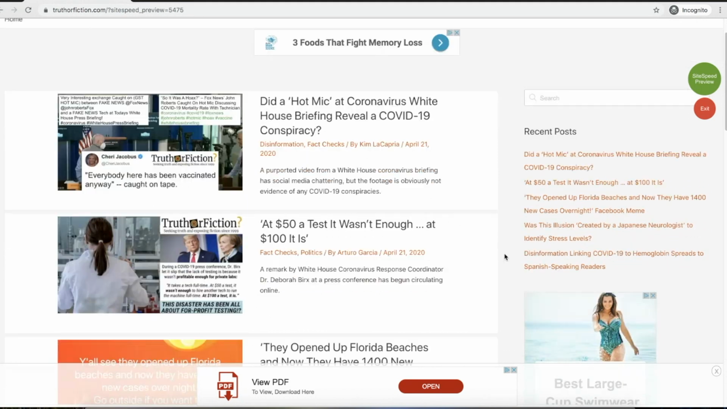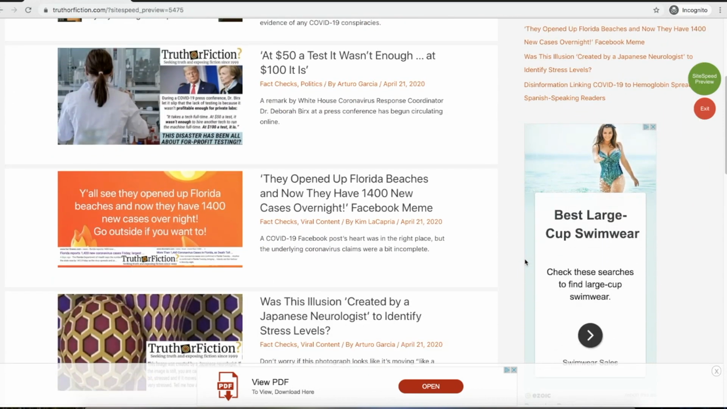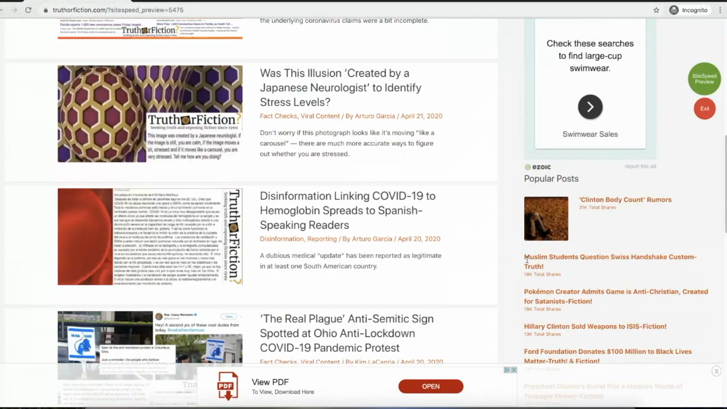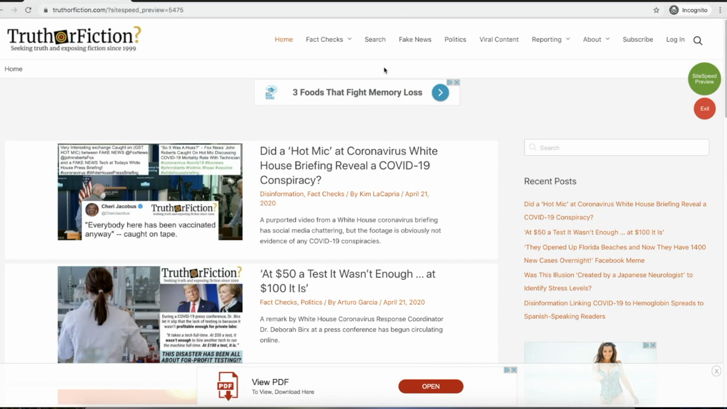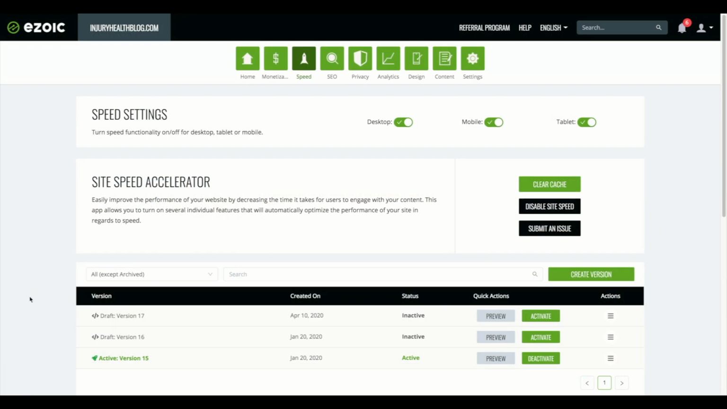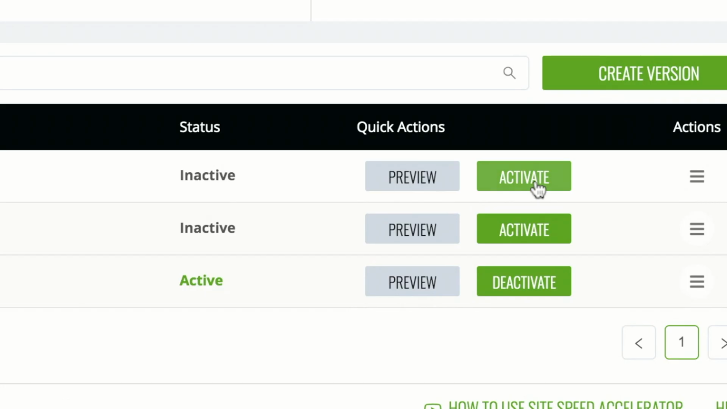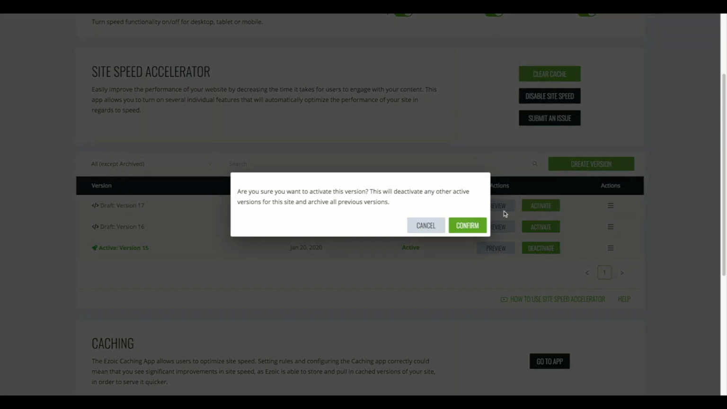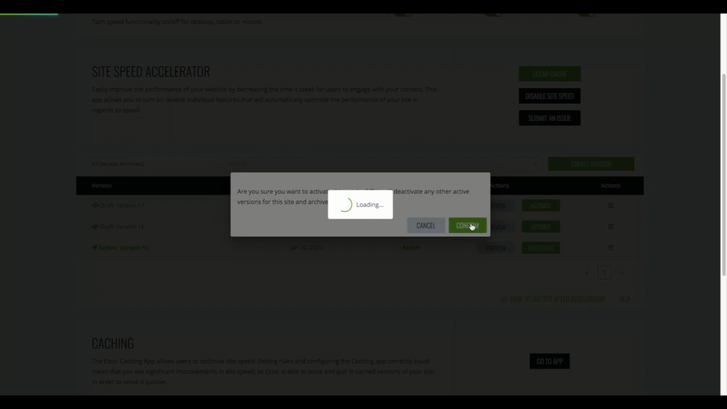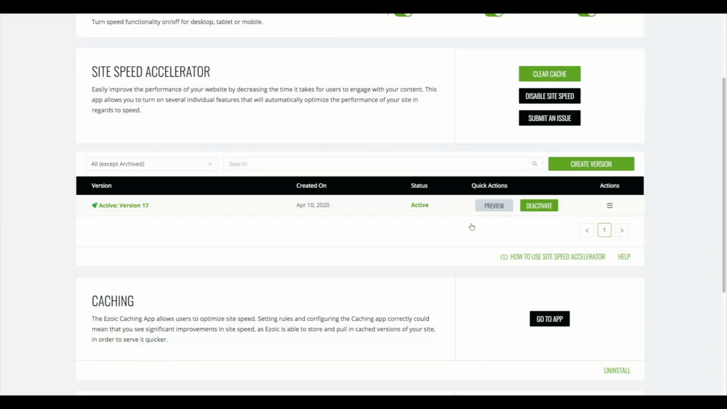In many cases, you'll see a screen that says Preview Loading. If you do not see that, the preview can take up to 15 to 20 minutes to work properly. Once you are certain your site is functioning properly, return to your Site Speed dash and select Activate. Now, this version of Site Speed is live on your site. Sometimes it can take 15 to 20 minutes for the active Site Speed version to completely register on your site.